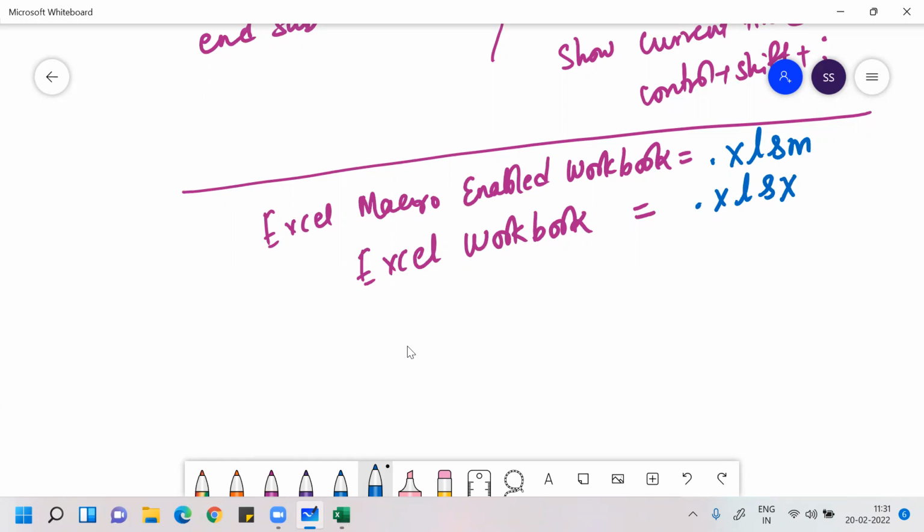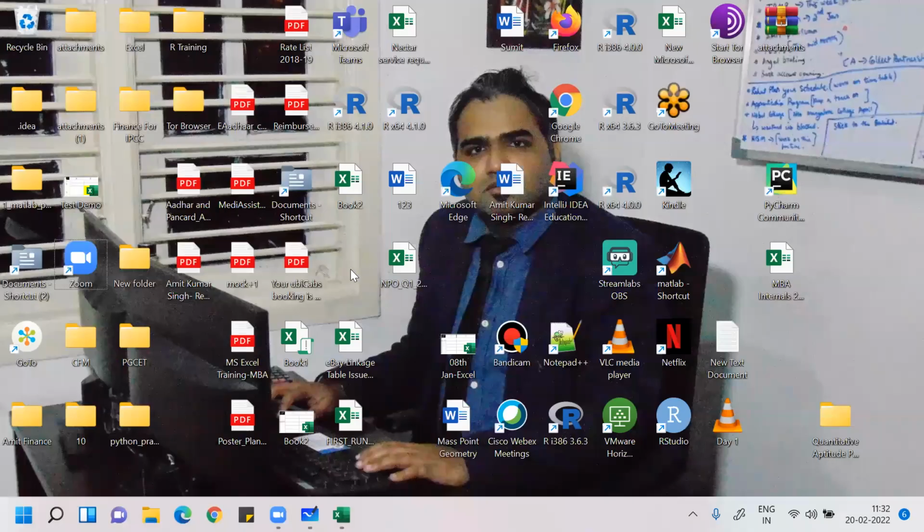And if you save in Excel 97-2003 workbook format, which was the older version of Microsoft Office that we used, it used to save in .xls format. You can check all this. You just need to simply go to any Excel workbook.